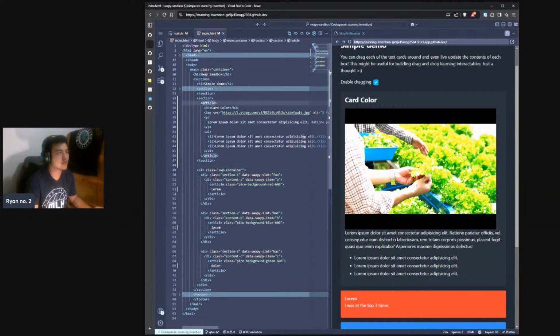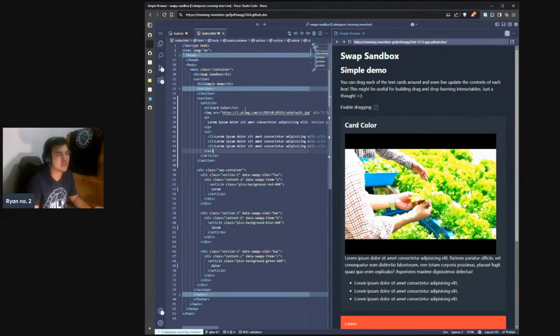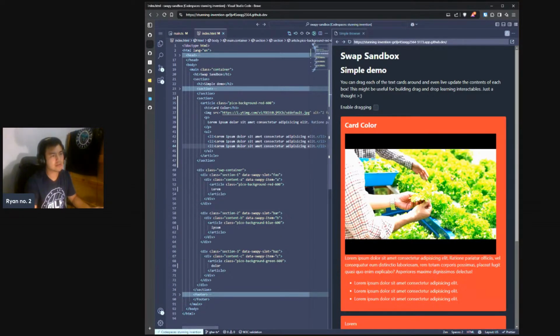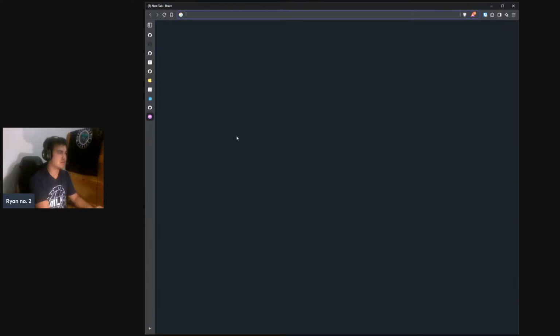Okay, so here's what we can do. We could just go ahead and add, let's see, if we were to refresh this, what's the one at the top? We'll just default this to be whatever the red color is. Class, Pico background red 600. I think that's a bit bright.